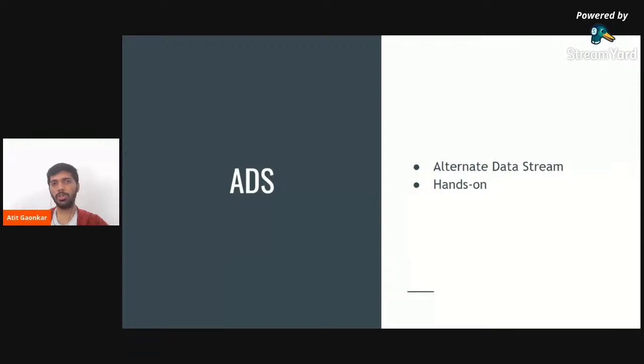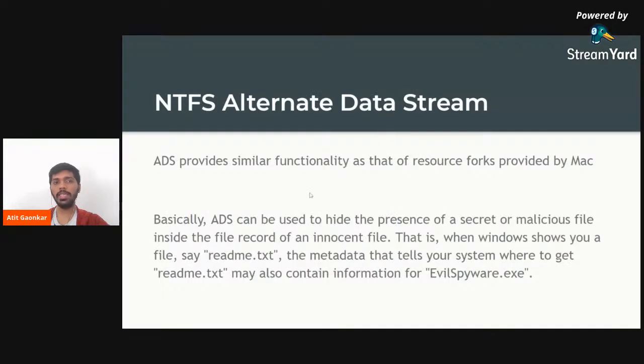So ADS is also a mechanism to hide stuff. It is called alternate data stream. People who are familiar with Mac know there is a feature called resource fork, which was introduced way long back. ADS is similar to resource fork on Macs, but ADS is implemented only in NTFS. What ADS does is similar to steganography.